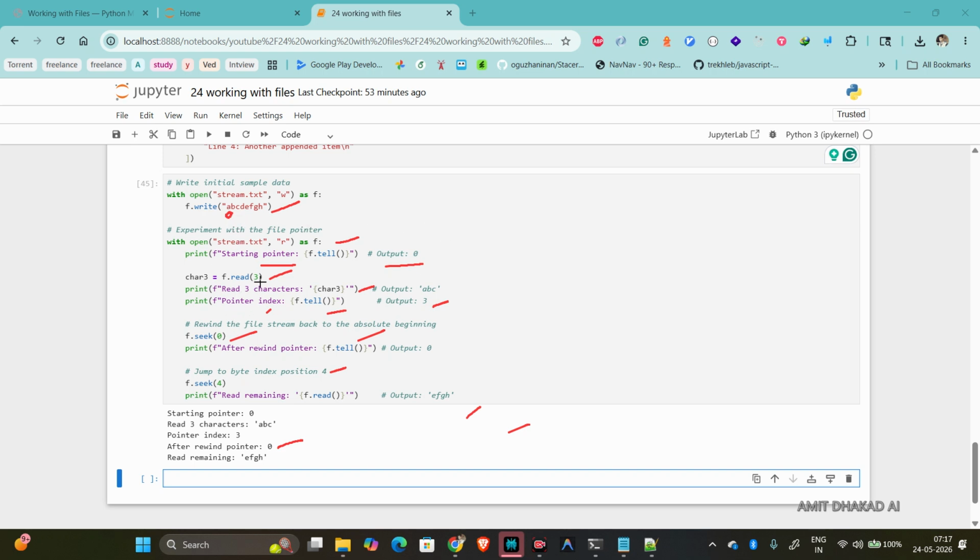If you run it again two times, then it will give the next characters. But here what we are doing is f.seek(4). So it will move that pointer to the 4th position, like here, and it will print EFGH with f.read. So it's not printing the complete text. This is how we can use tell and seek.